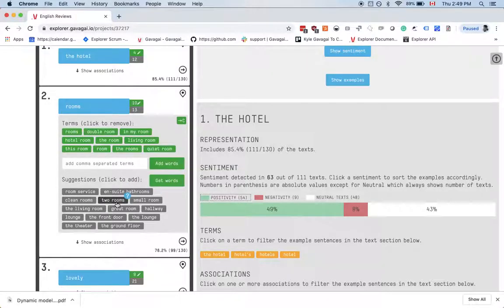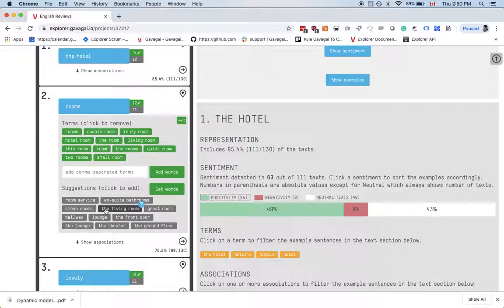So maybe quiet room, the two rooms, the small room. And let's click pin on this. So that means we're going to pin this topic, and that way it's going to be kept in our model. So what we're doing is editing our model for the English project. Now, the best practice is quite simple. You simply open up the topic, and you just go through all the suggestions the Gavagai Explorer has found for you, and you click to add the ones you want until you don't see any more suggestions.